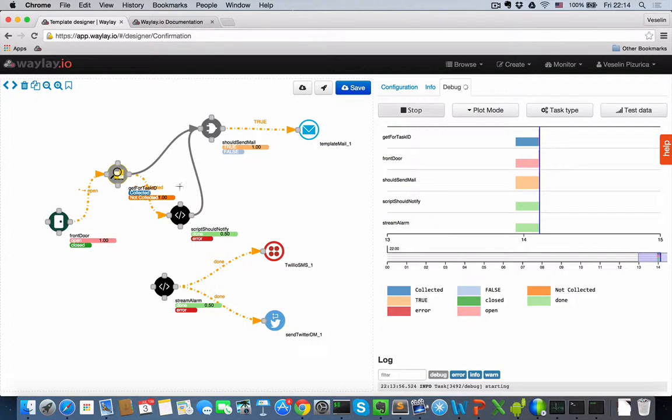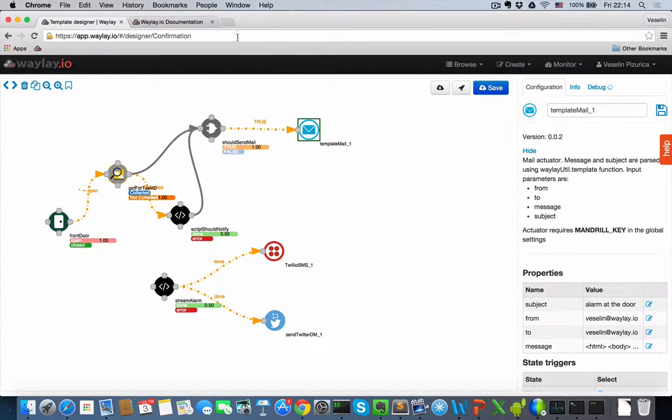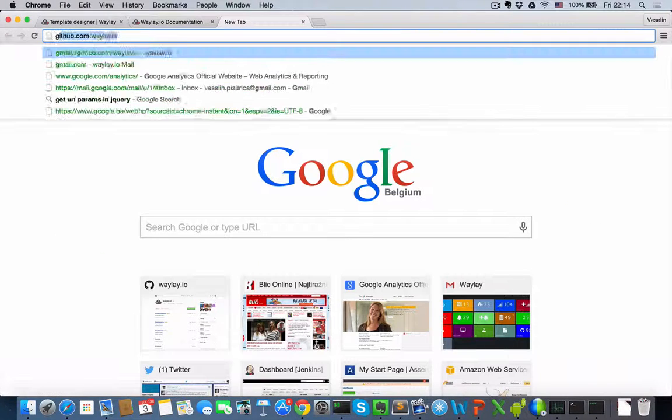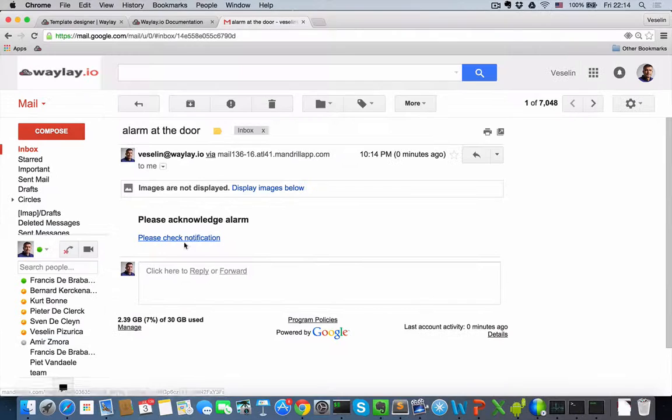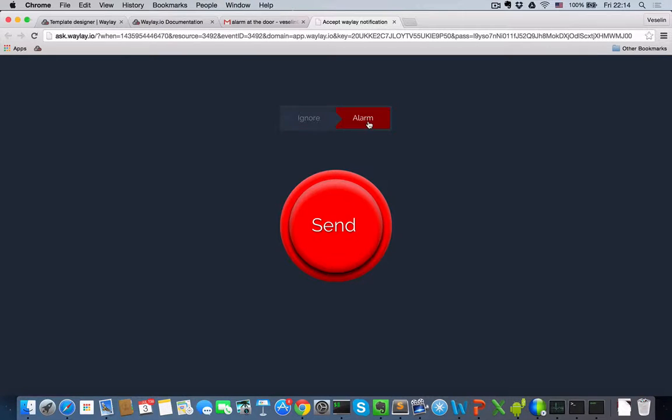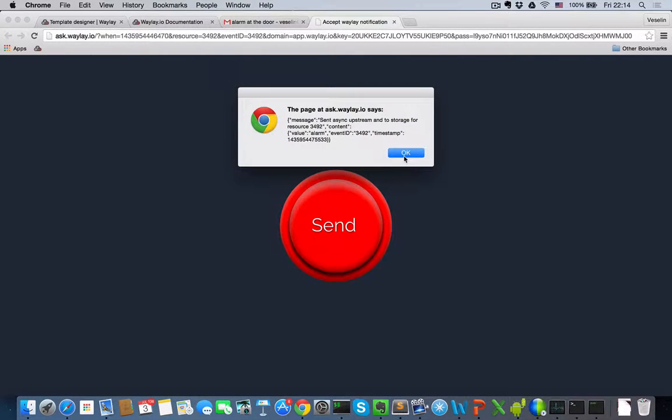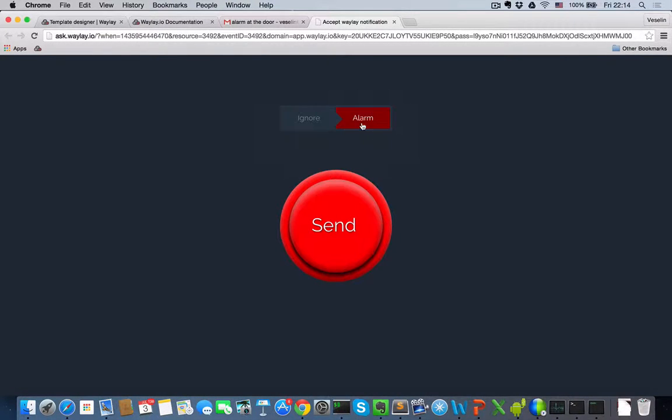Okay, now we see that the door is open and we see that there was no previous incident recorded for this given task. As such, then I should have received the email by now. So let's see what happens. Let's open my mailbox. Okay, hey, there is an alarm. How about acknowledging that? So let's send the alarm.